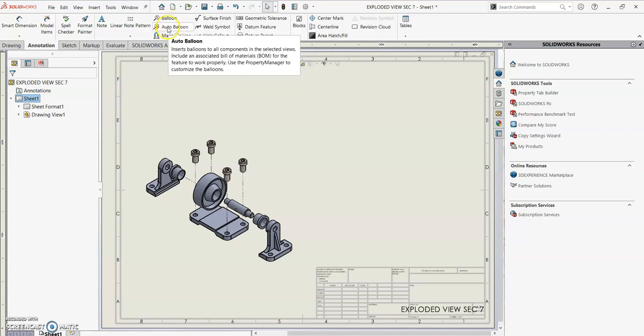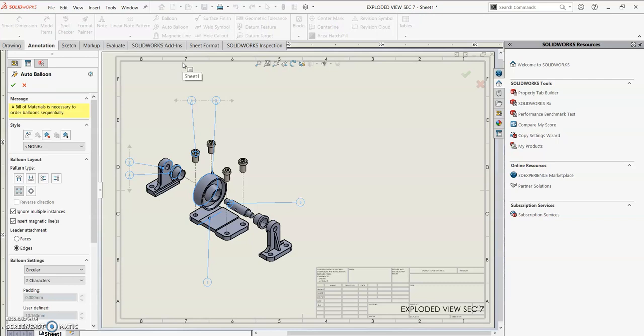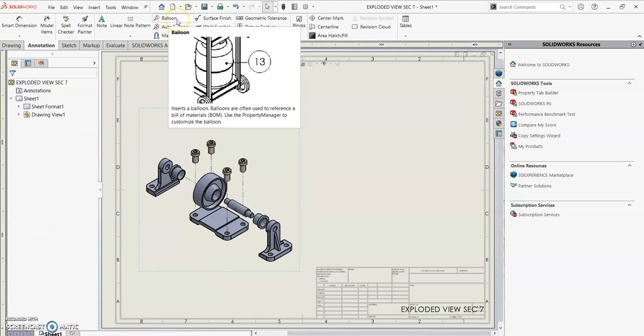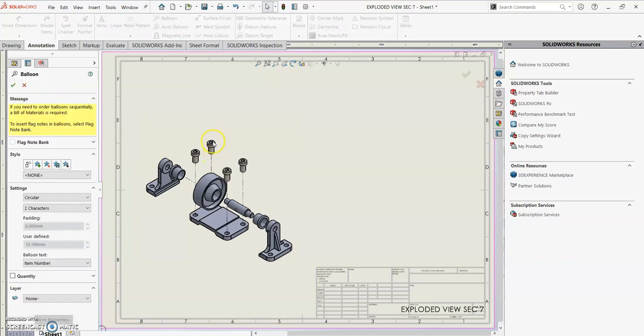Okay, so you can use auto balloon. This one will automatically number the parts inside there. If you can see there, it will be numbered automatically like this one. Other than that, you can also use the normal one, which is the balloon here. You can click, and then you can click on the parts one by one.